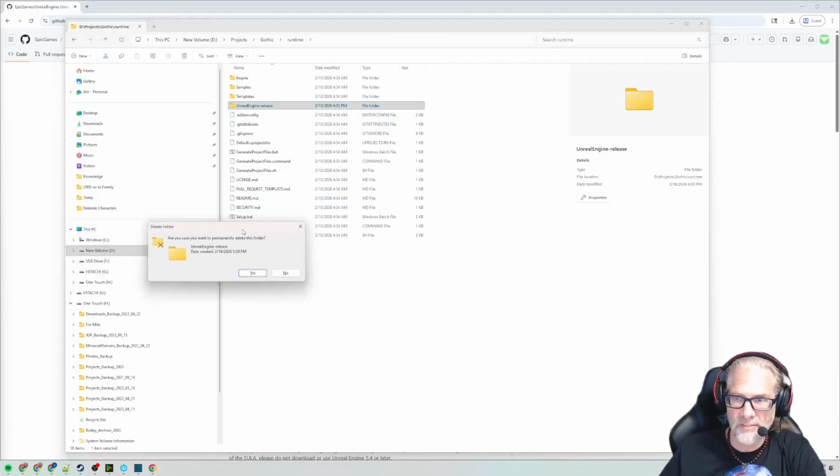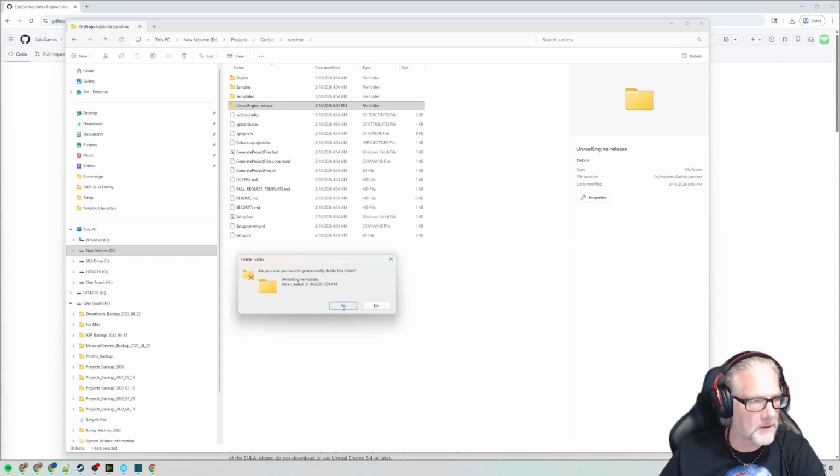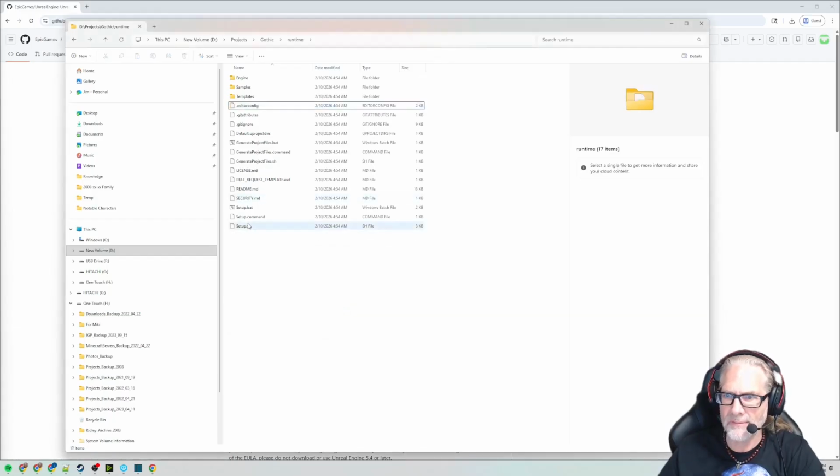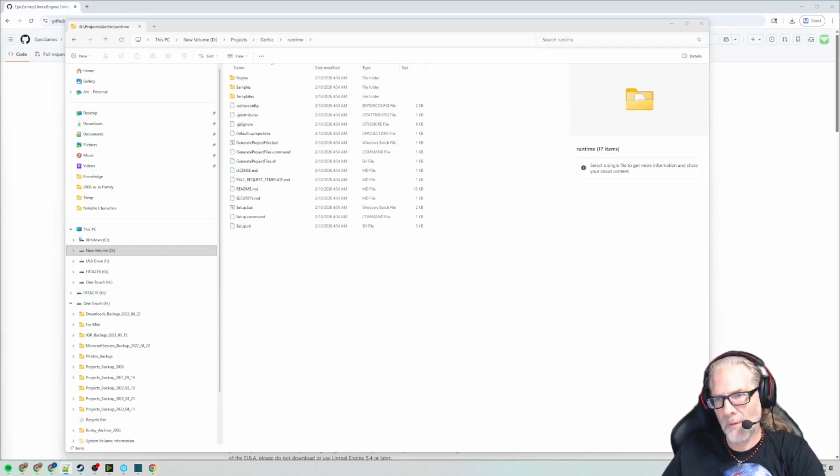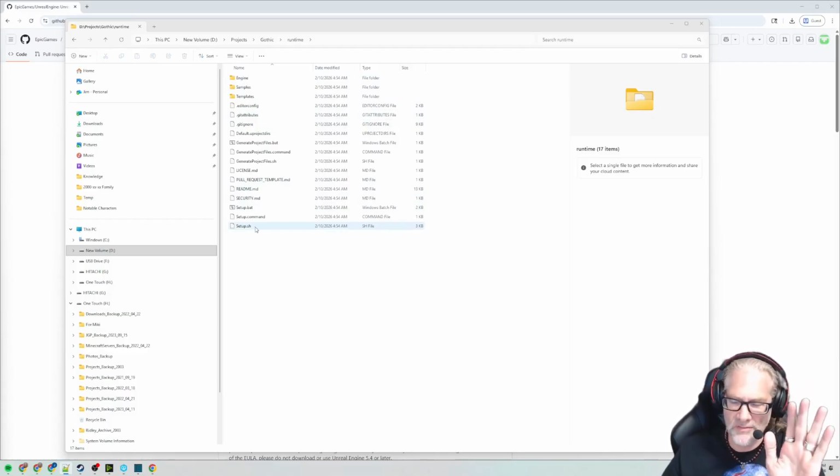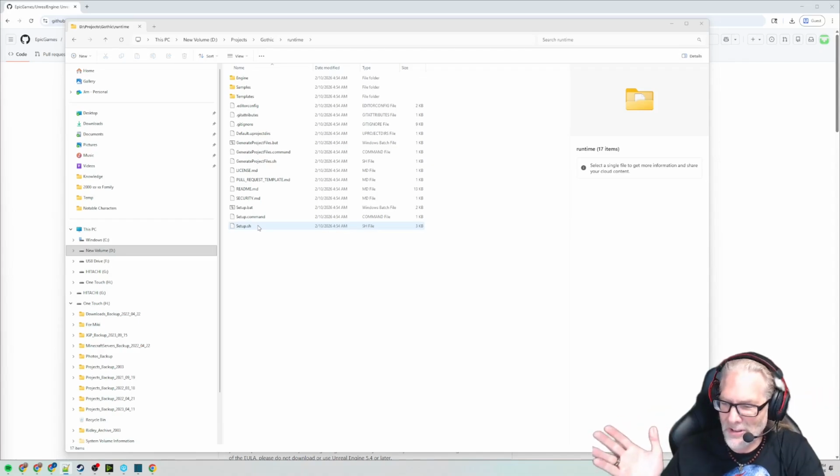I always do shift delete because I don't want it to be in the recycle bin. So delete that forever. Okay, the key point is to keep this super clean, because these are going to be all the files that we're going to be submitting to Perforce, and we don't want, in my view, a bunch of unnecessary junk files in there. We just want the files that need to be in there.